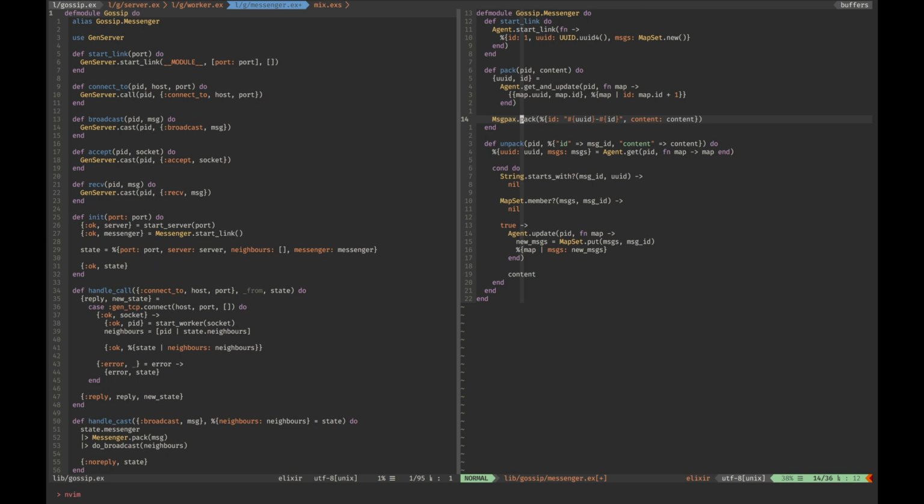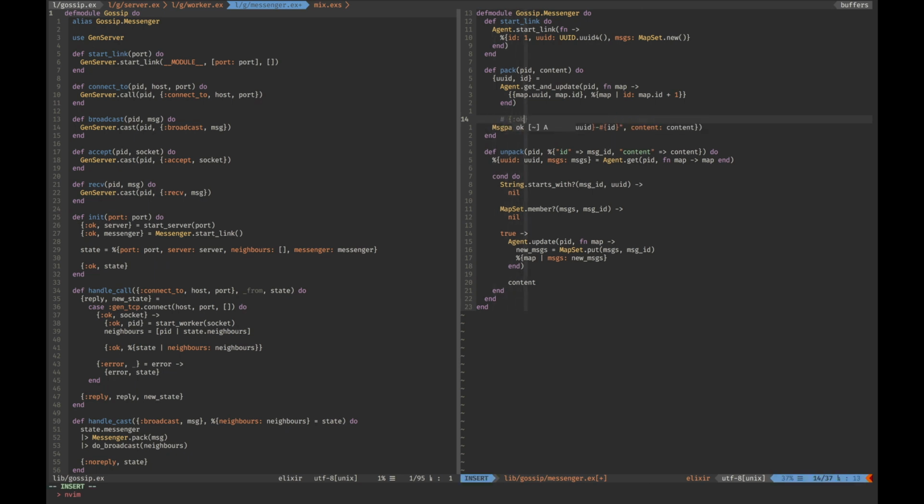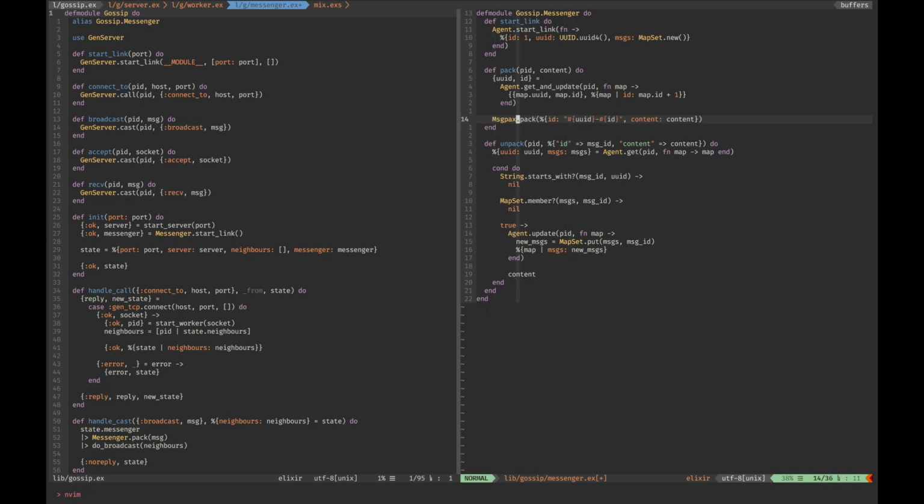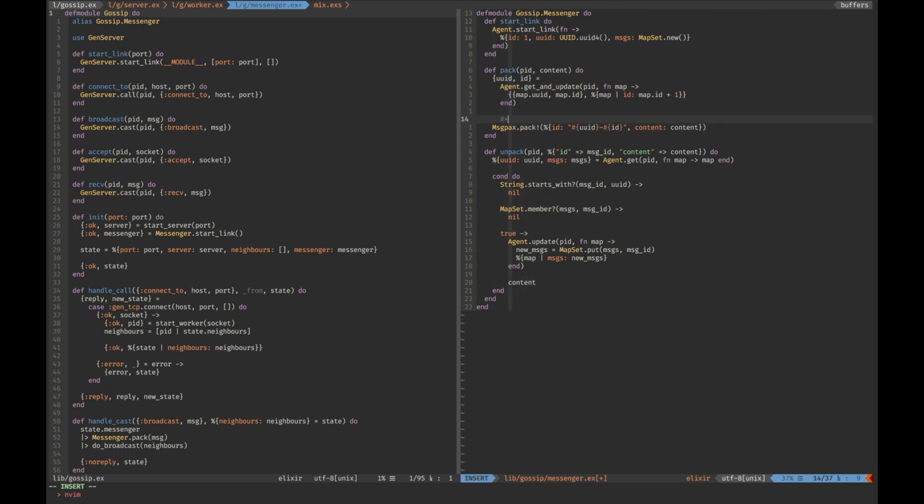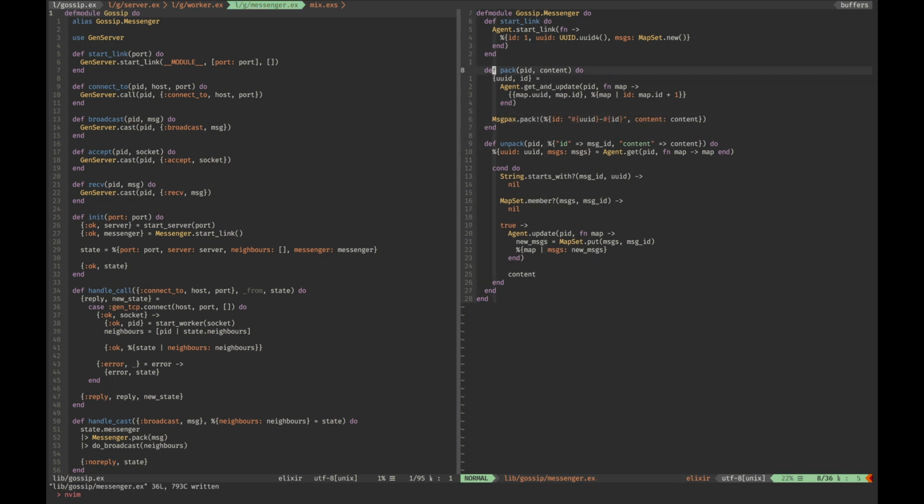And this pack function returns OK packed message or error otherwise. But since we are the ones producing content, we can use the pack with a bang that returns the packed message or throws an error. So let's just do that, but also add a bang here, just to give ourselves a little warning.